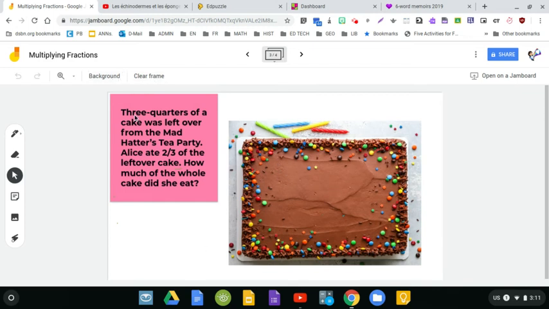Now they would have to go through the problem and figure out what information was important. They could underline it, or they could highlight it, and then they could mark up the image as well. And then they would just resubmit this in Google Classroom if you've assigned it to them in that way.